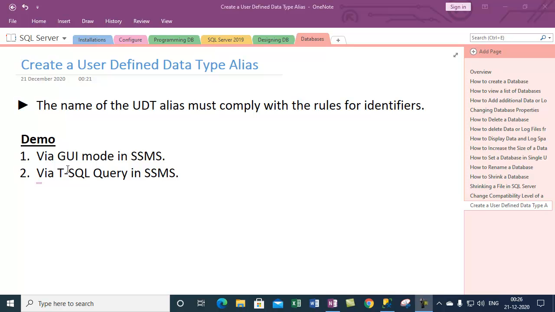Hi guys, this is Vineet, and in this video we will discuss how you can create a user-defined data type alias within SQL Server.